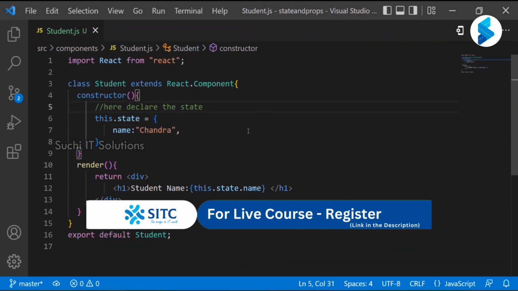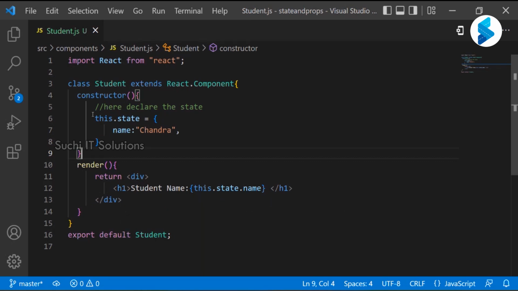Within my component, I'm declaring the constructor. At the constructor level, we are going to define the state. That state is holding the properties and values we are going to define. How to define? this.state equal to flower bracket, and the name we are going to define. The state level value, how to access? We need to open the flower bracket. Within the flower bracket means a JavaScript object.